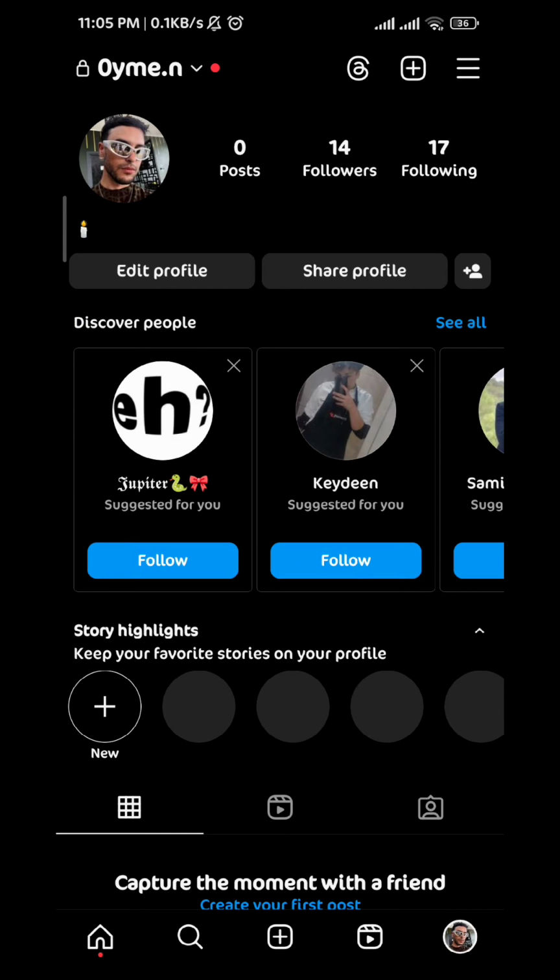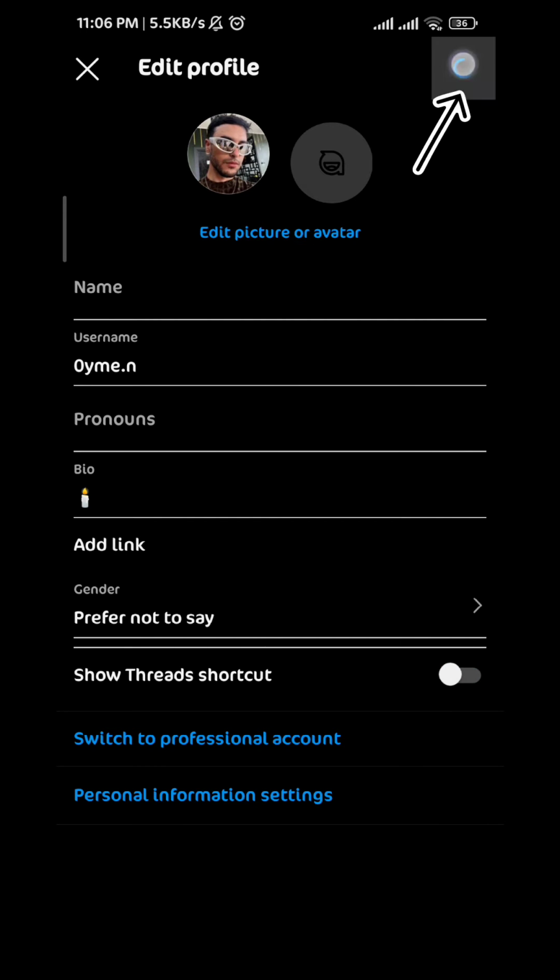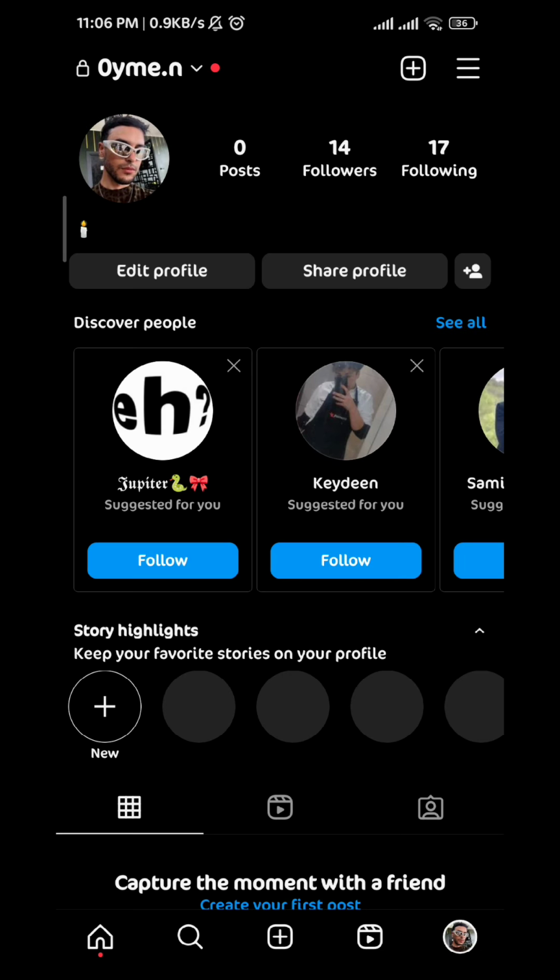But if you want to hide this badge at the top or shortcut right there, all you need to do again is to go ahead and tap on edit profile this time. Now from here you find this switch at the bottom. All you need to do is to switch it off and then tap on the tick in the top right corner. Once you quit from here after that, you will not find the badge anymore. But this one you can get back.